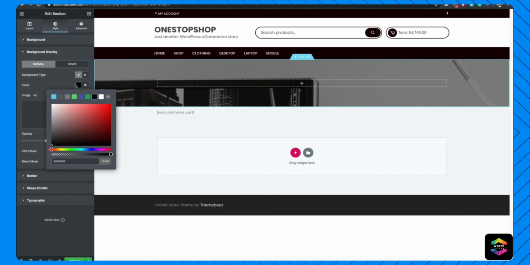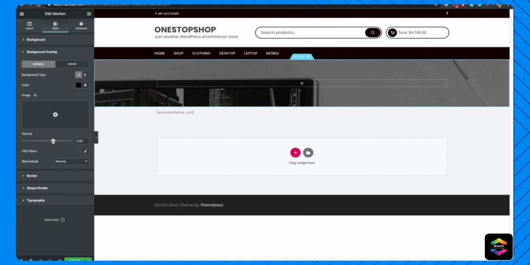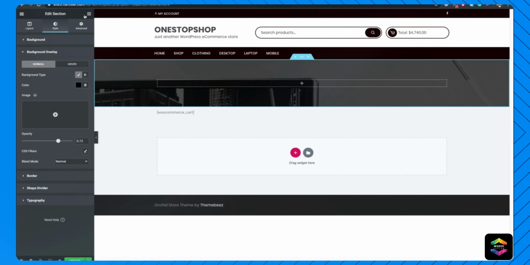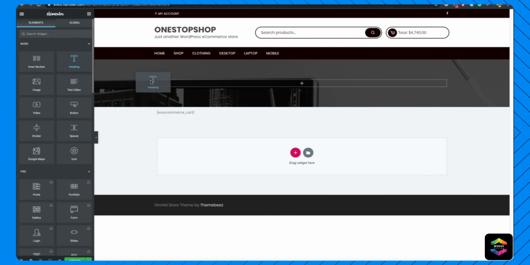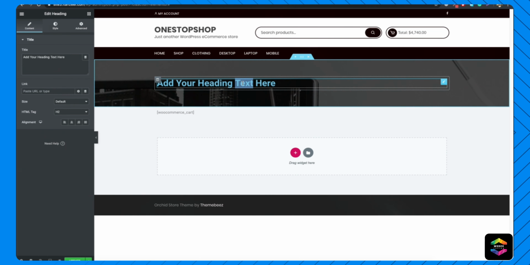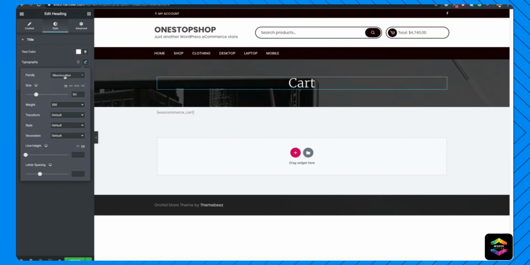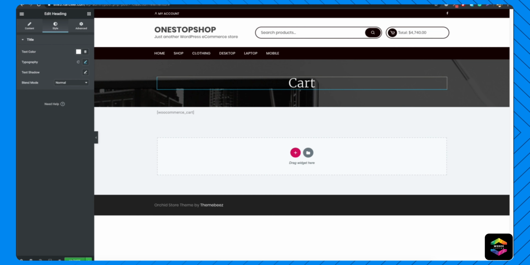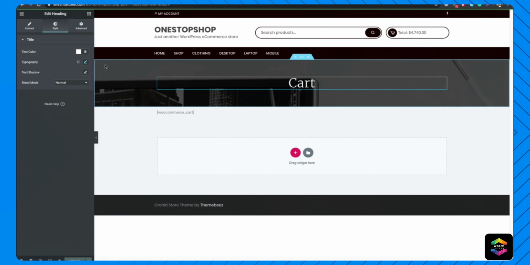So I'm going to make it black. I'm going to increase the opacity. And now you can see that the background overlay is right here. Now you can get the heading and type here, Cart. So this is how it's basically going to work. And now you can just hit Update over here.